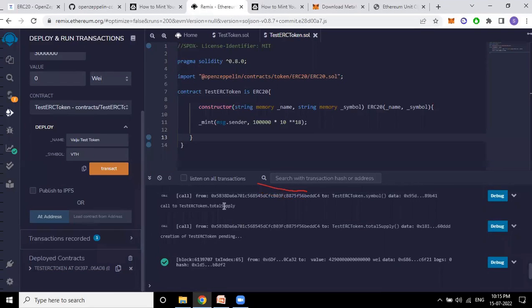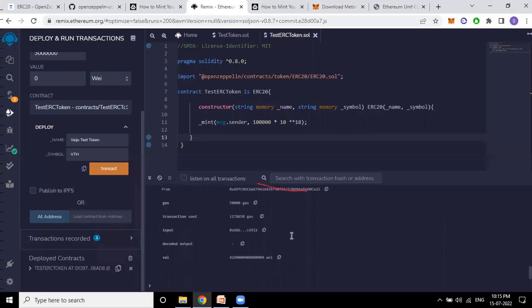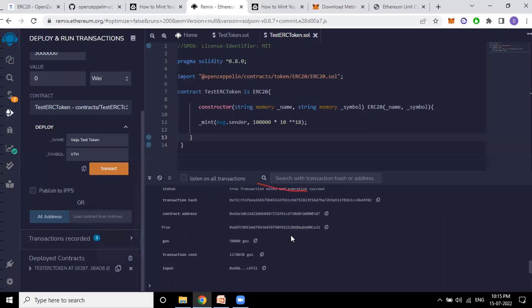Can you see here? Yes. Everyone, audience, I got a green tick. There you go. What does this mean? I created my token, my smart contract. I deployed successfully. Green tick means successful deployment. Transaction mined and execution succeeded. Transaction hash. Okay, everything same. I got it, right.